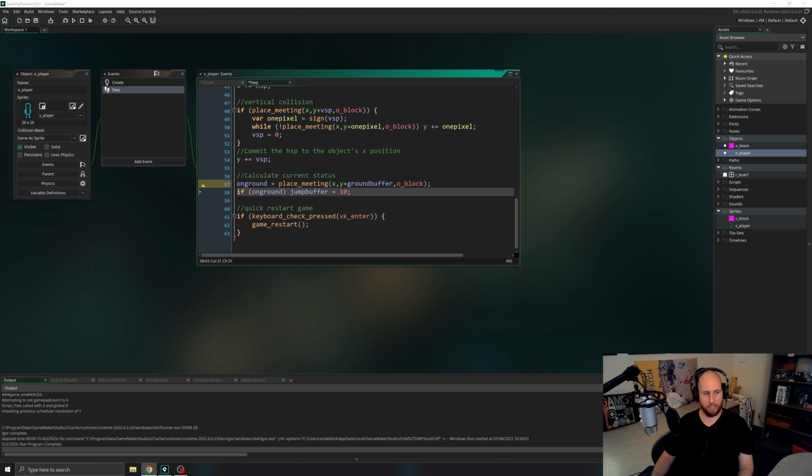Perfection is the opposite of good game design, so we like to add these little buffers to make the gameplay experience feel more organic. Also, by adding the ground buffer code here, y plus ground buffer, in the place meeting, instead of just plus 1. I mean, we could check if we're on the ground just by saying, take the vertical position, add 1 pixel, and does that collide with the ground? We could just do plus 1, but we add the ground buffer to give us some flexibility so that you don't exactly have to be touching the ground to jump. You can just be close to the ground, whatever we set the ground buffer to be, like 2 pixels, 3 pixels.